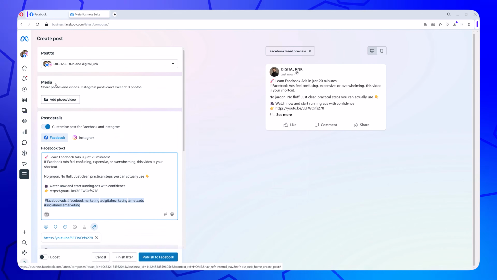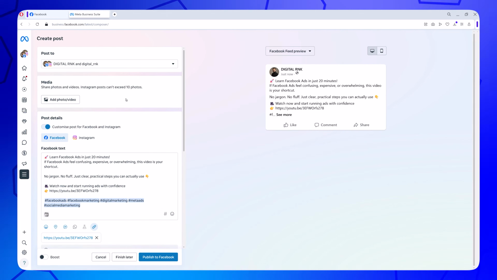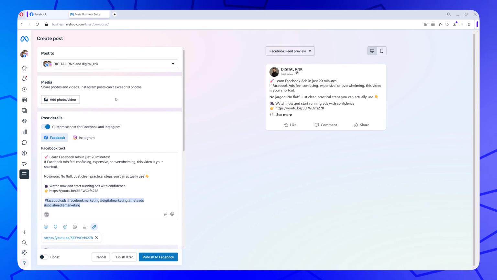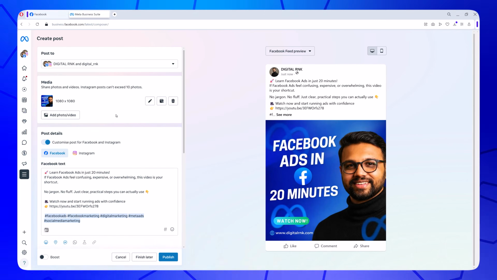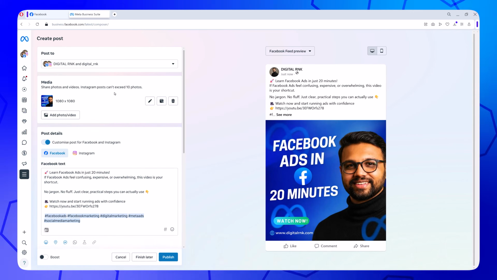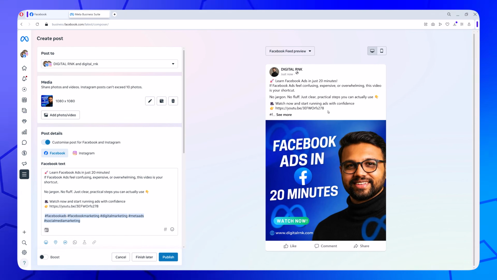Alright, under the media section, let's add a photo or video because honestly, posts with visuals perform way better than text only posts. Click on add photo or video. I'll quickly add a poster. Remember, you can add up to 10 photos or videos. Perfect. Your image is now uploaded. Now look at this preview. This shows exactly how your post will appear on Facebook and Instagram.